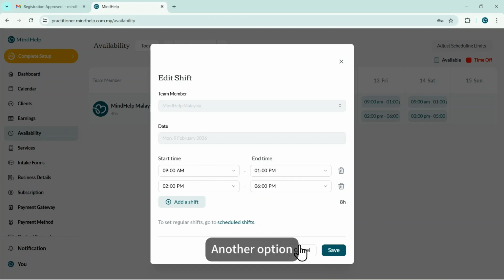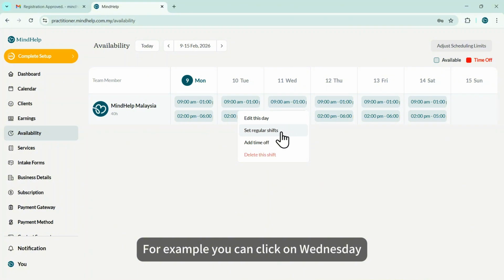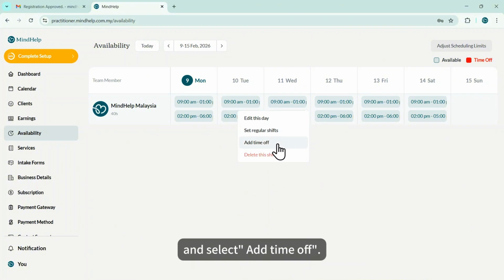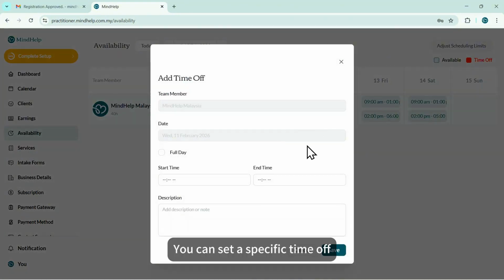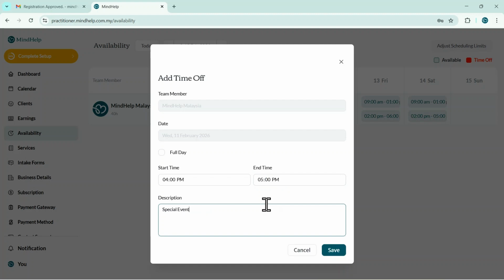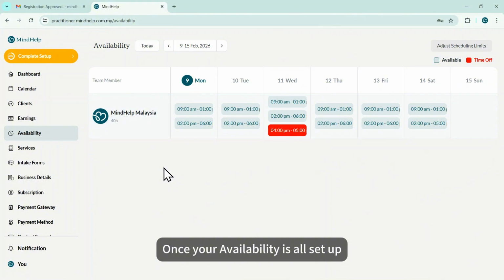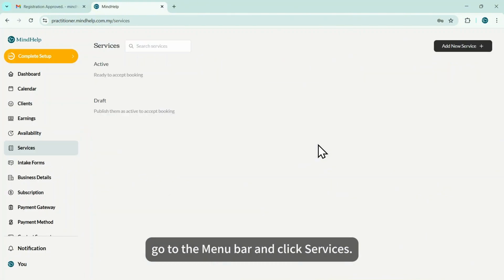Another option will be to add a time off for a certain day. For example, you can click on Wednesday and select Add Time Off. You can set a specific time off so that users will not be able to book at this time. Once your availability is all set up, go to the menu bar and click Services.